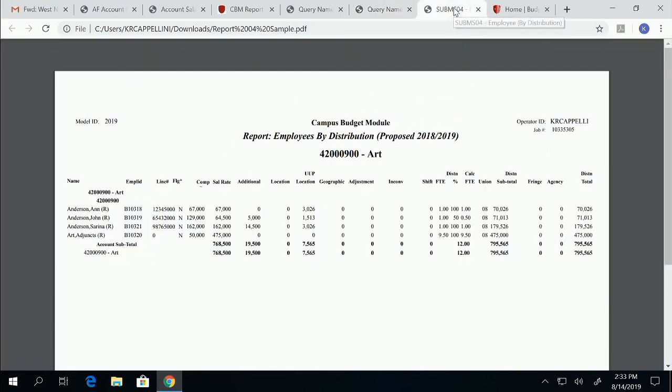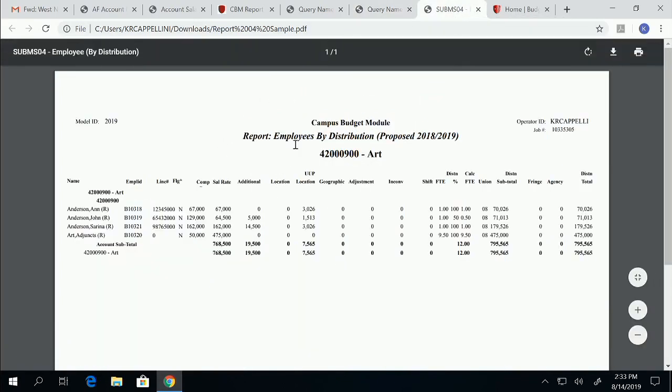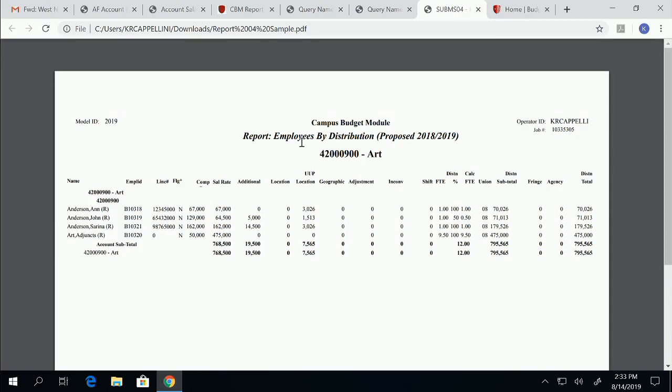And the last report sample, Report 4, Employees by Distribution, shows you the employee details budgeted on a particular account. So here's our account, and here are our employees, and then it shows their employee IDs, their line numbers, their salary information, if there's any additional pay, like UUP location pay, their FTE, what their union code is, and then their overall distribution total.